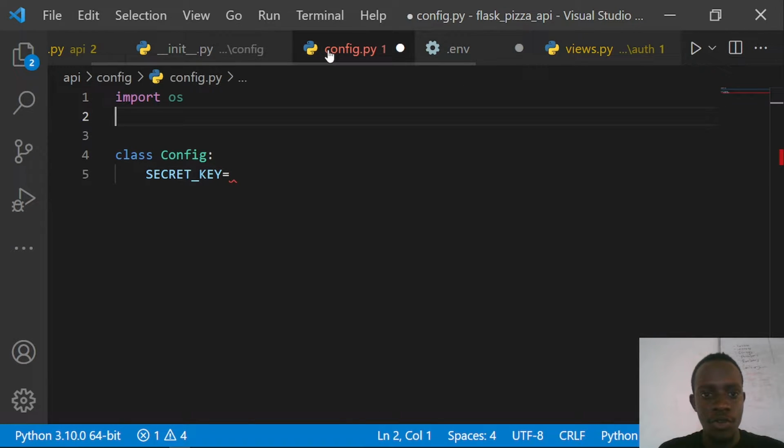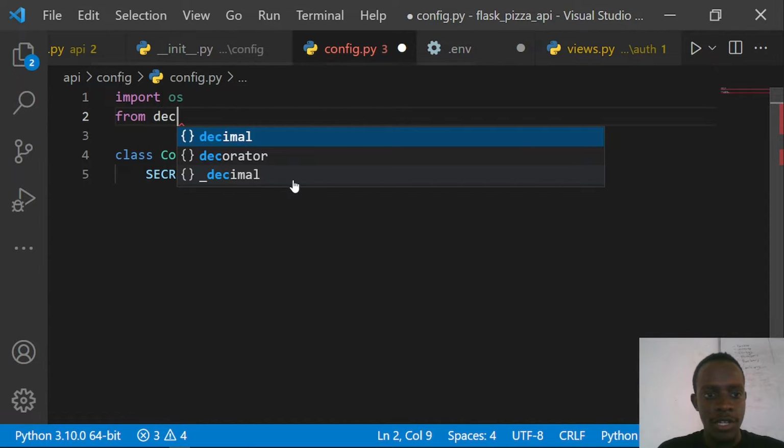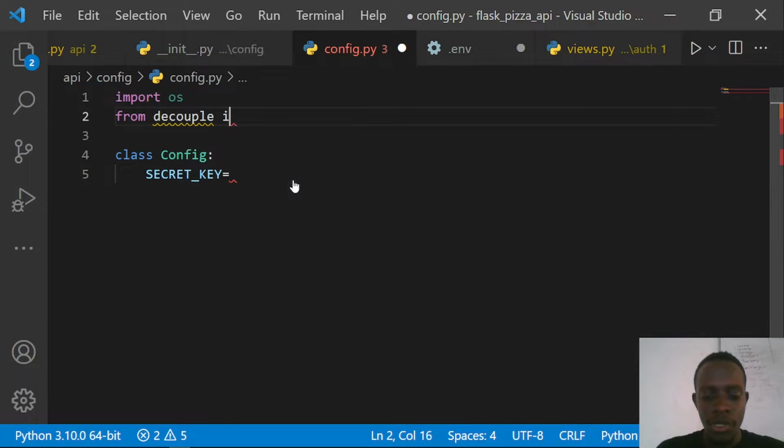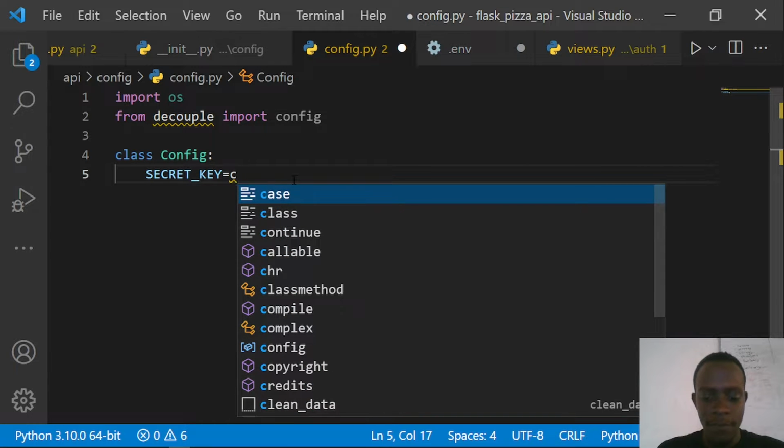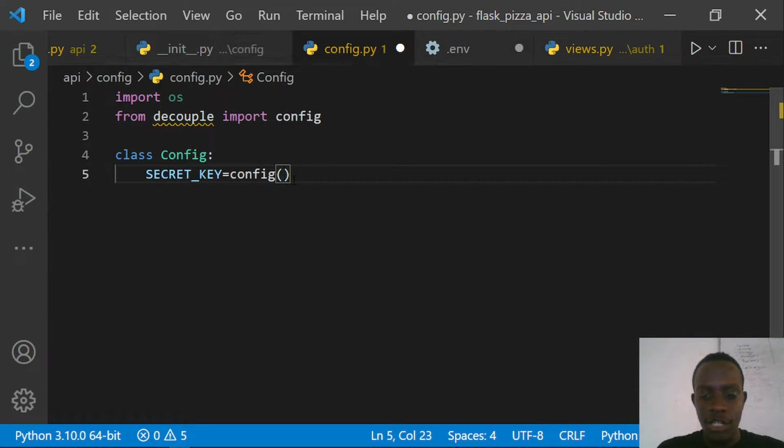So I'll come within our config.py, and then I'll basically import the config. So I'll come and say from decouple, import our config, and then I'll go ahead and set our secret key to be the value of our environment variable for the secret key. So I'll come and say config, and then this is going to take in the secret key value. And in presence of that secret key within our .env, we're just going to have the word secret as our secret key. So this should be kept as secret as possible in case we want security for our application.